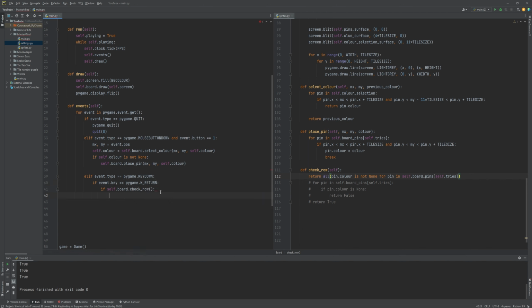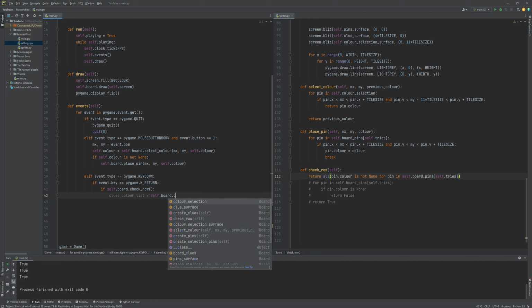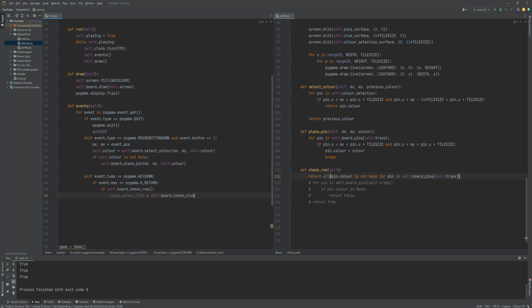If the row is full, then we want to check the clues and also move to the next row. I'm going to create a variable here called clues_color_list, and that's going to be another function that we're going to create on our board, which is going to check the clues. It doesn't need any parameters. So this function that we're going to create now will basically return a list of colors that we need to place on the clues on the side.